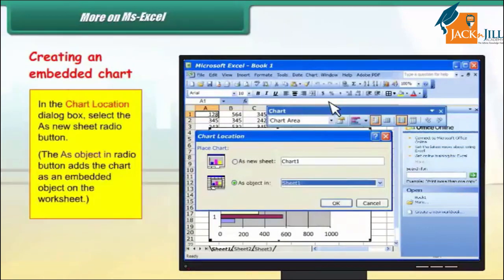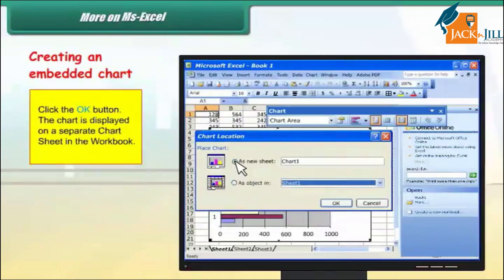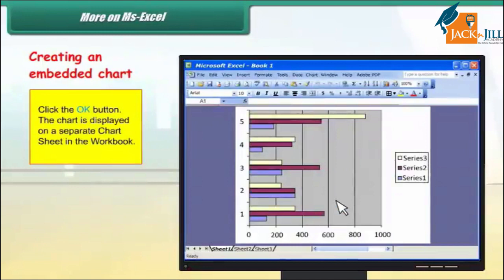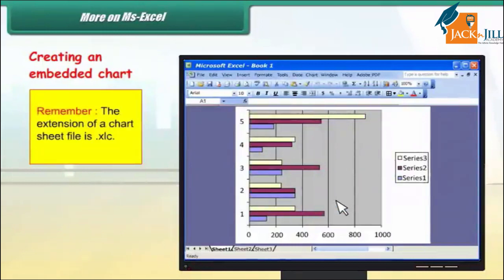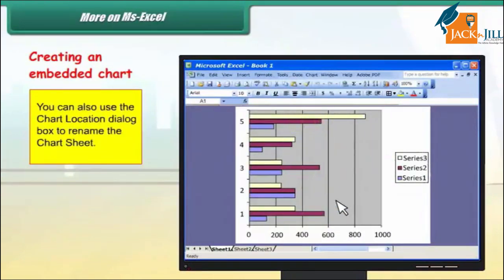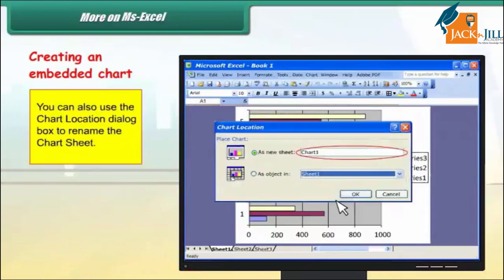In the Chart Location dialog box, select the As New Sheet radio button. The As Object In radio button adds the chart as an embedded object on the worksheet. Click the OK button. The chart is displayed on a separate chart sheet in the workbook. Remember, the extension of a chart sheet file is .xlc. You can also use the Chart Location dialog box to rename the chart sheet.